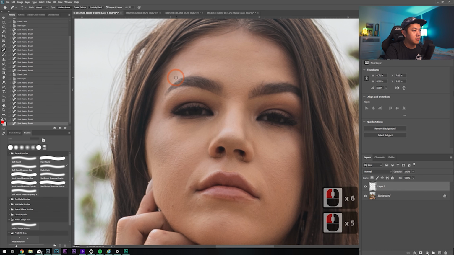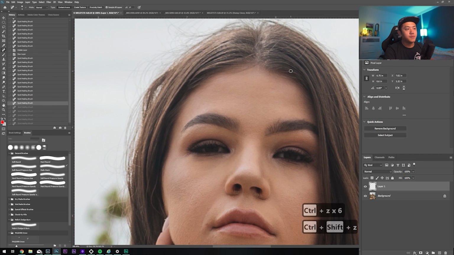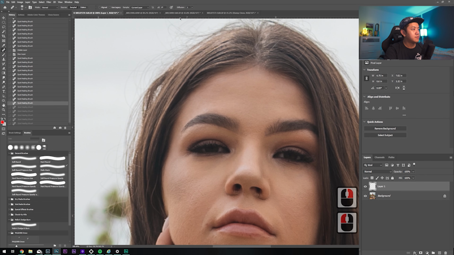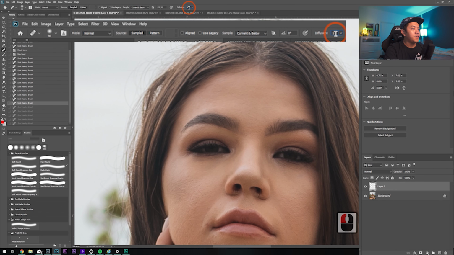But as you can see, if I went across here, where there's some hair, it does the job, but it doesn't do it quite well. So when it comes to the flyaways that are buried within hair, I then go to the regular healing brush tool. And I select sample, current layer and below, because again, we're working on the top empty layer, and the diffusion set to 1.